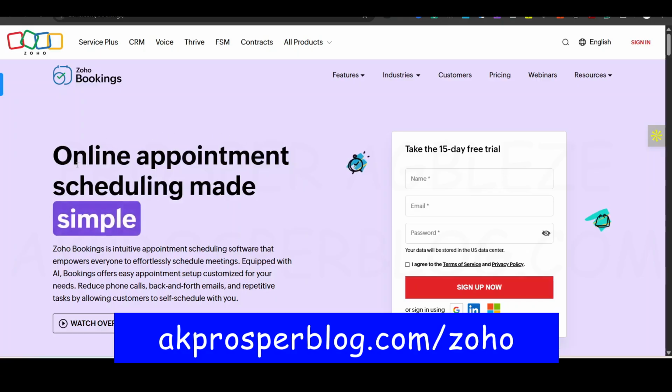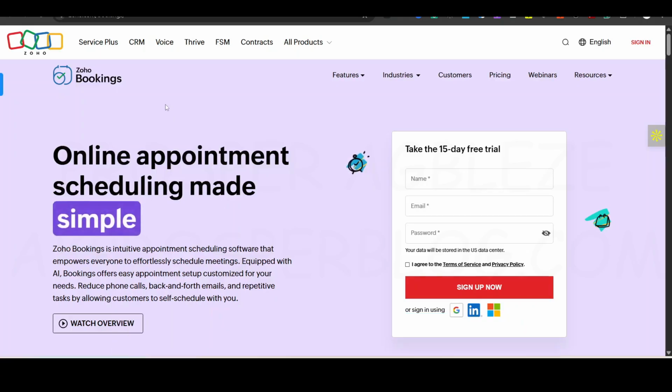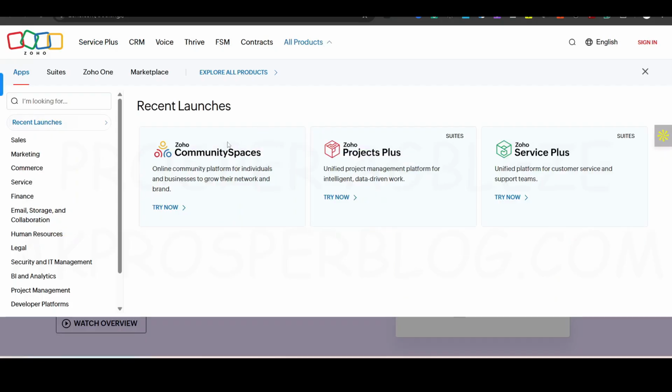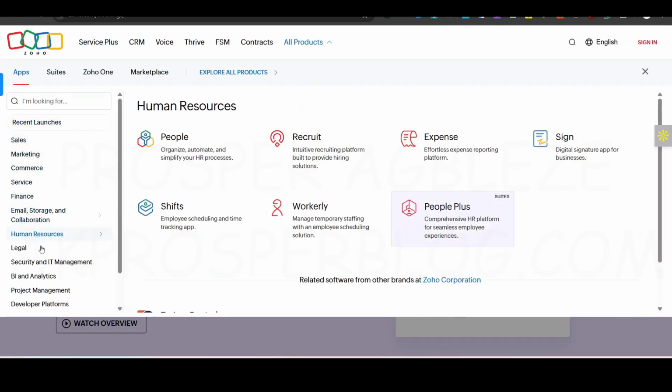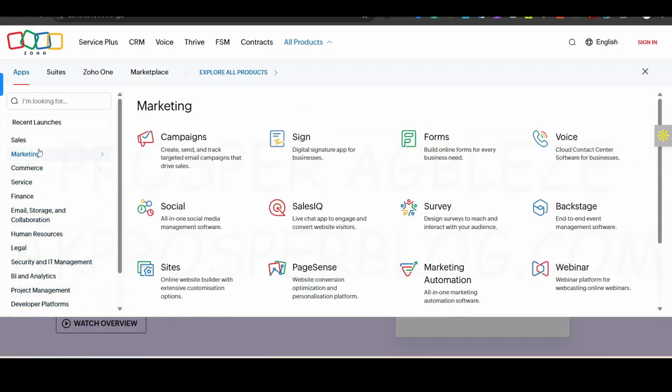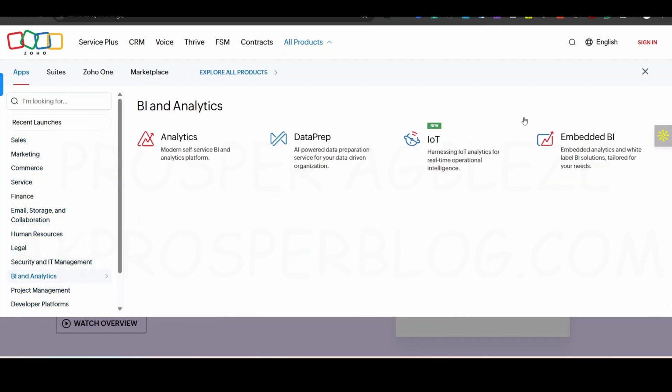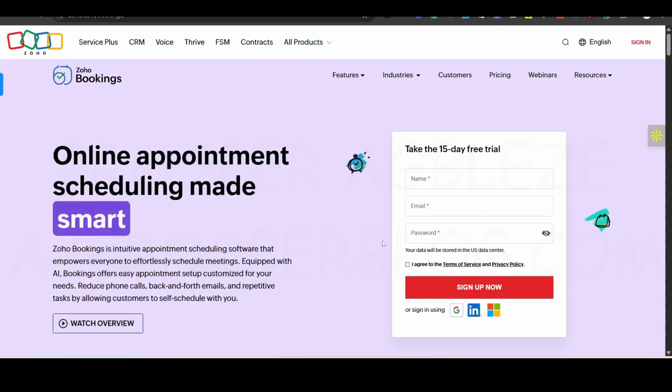You can see here: online appointment scheduling made simple, smart, and swift. If you remember, I said earlier that they offer a wide range of other services, because you can see it here, all products. They have a whole lot of other services that they offer, and Booking just happens to be one of them. So that's what we are going to be exploring in this video.